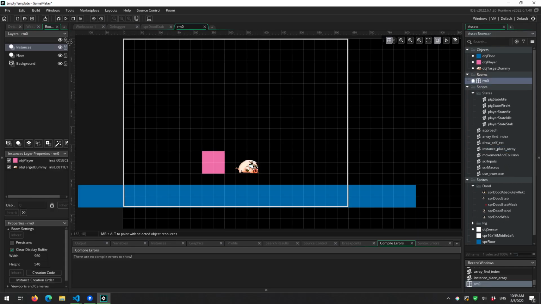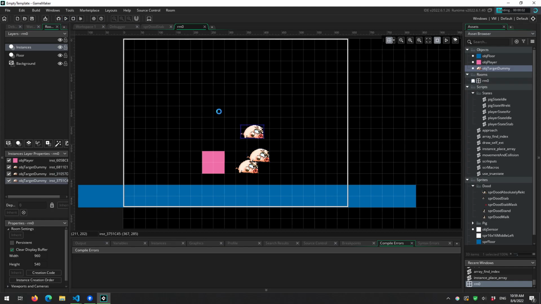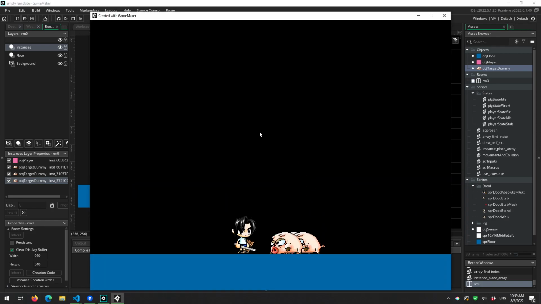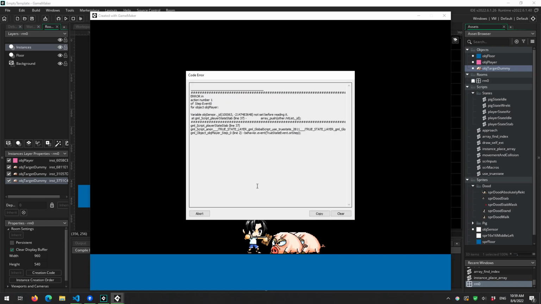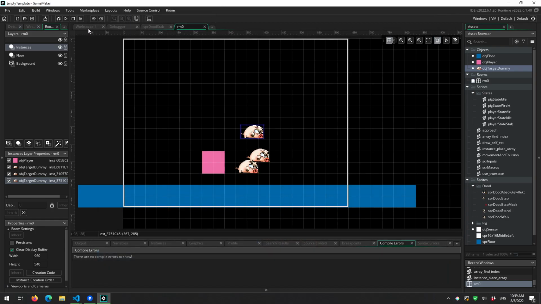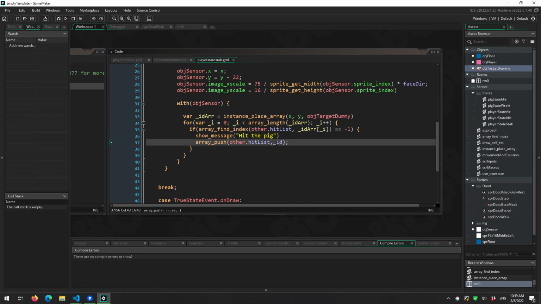So let's go into our room. Let's add a couple more pigs. Get them all slightly off center. Now, in theory, we should see the message three times. One, and it broke. Cool. I must have forgot one of our IDs. Ah, yeah, here we go.